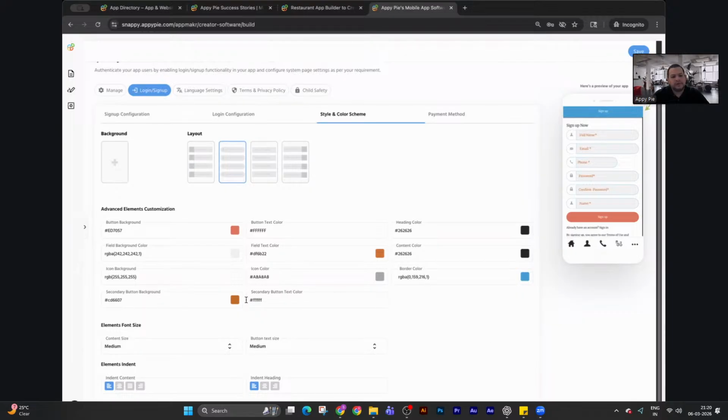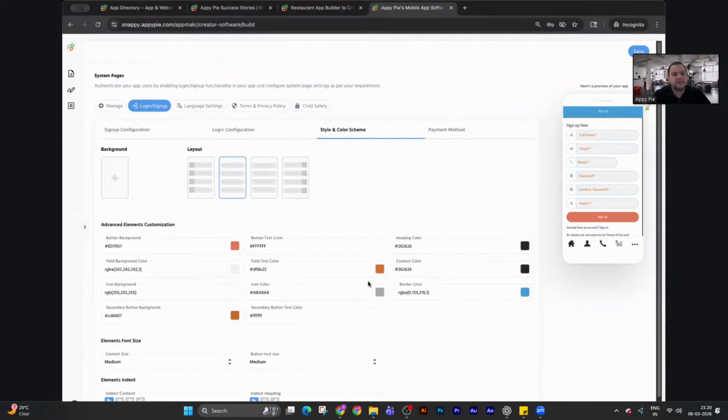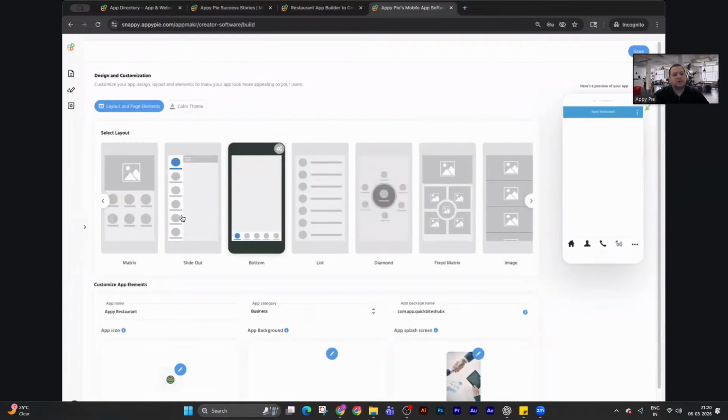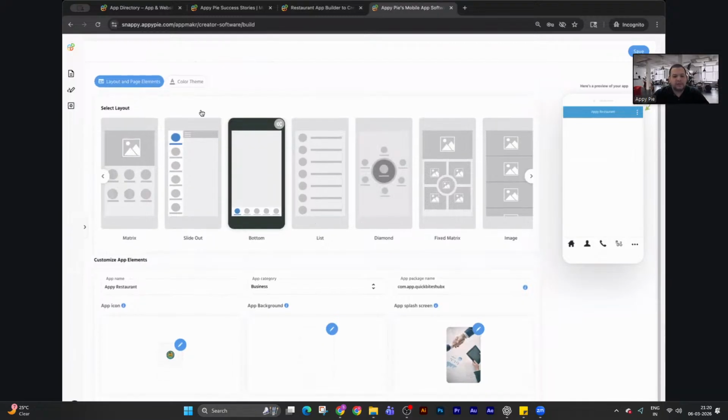So a lot of different customization options that you guys can go ahead and set up. Okay. Now let's go into the design. If you guys wanted to work on the design part of the actual app, we have many different layouts that you can pick from.